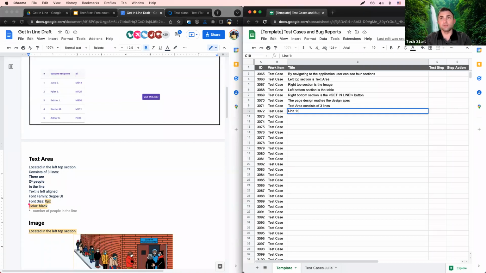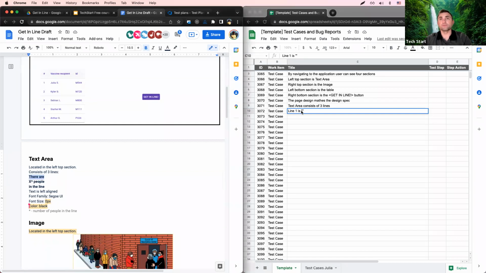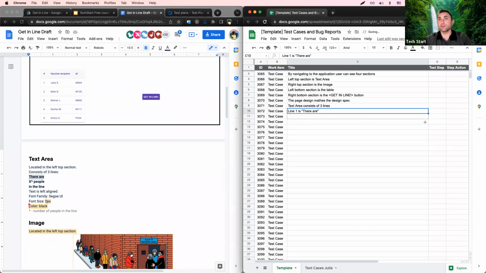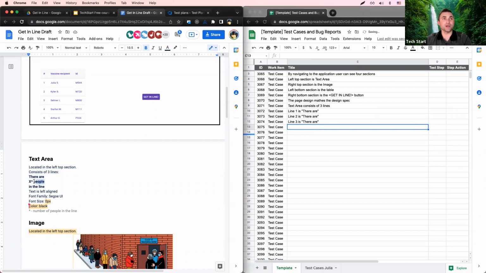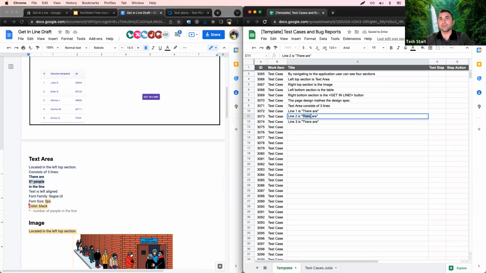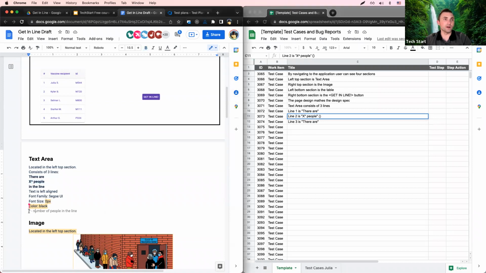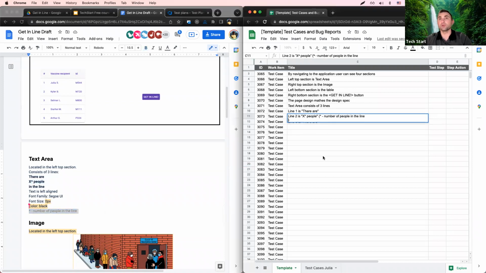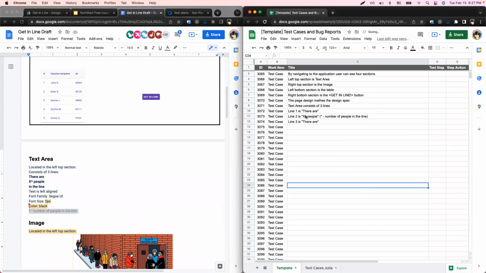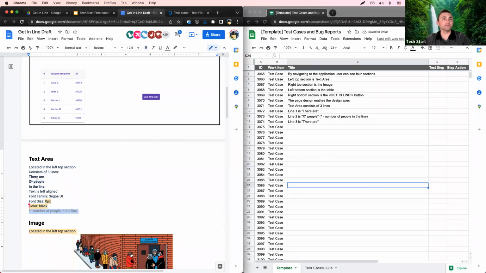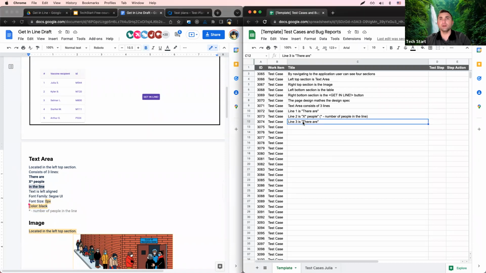Line 1 is, and like this. There are, then I will do like this, copy, then line 2, line 3, and I'm doing this just to save my time, right? Just copy paste. Okay, like this. And I can even leave a note over here, so that person understands where X is the number of people in the line, right? And the 3rd line is in the line.